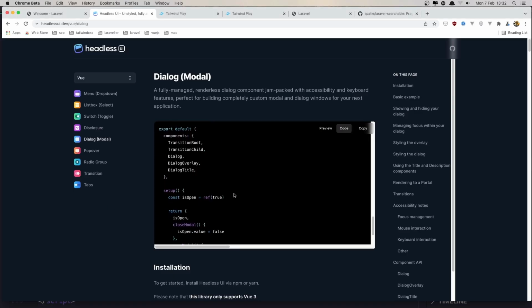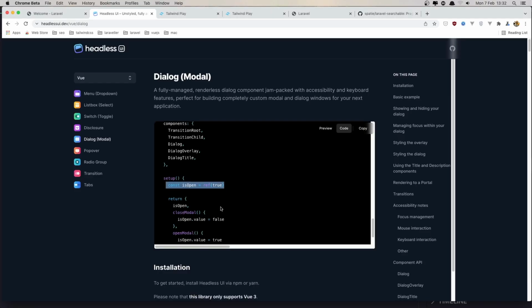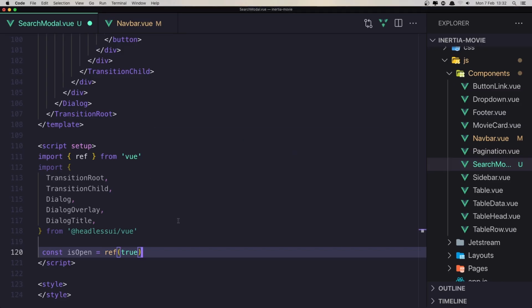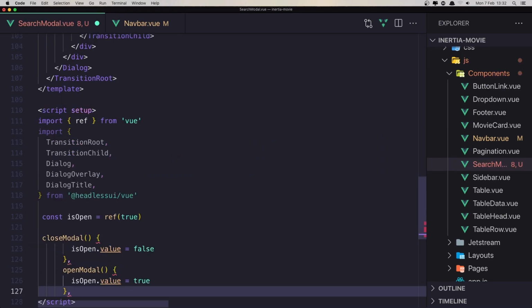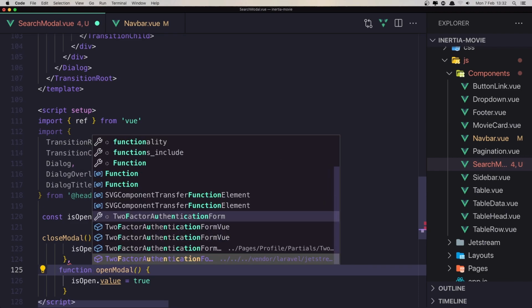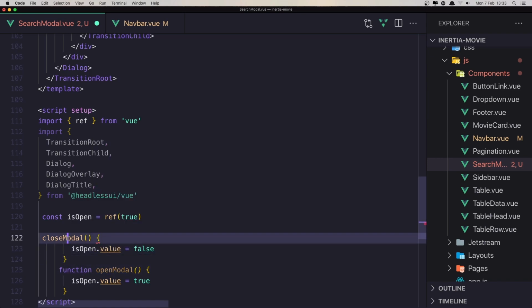Next, we need to create a constant for isOpen. And also we need to create two functions, close modal and open modal. I'm going to copy, come here, and we need to create the function. And the same thing for this one. Okay, save.